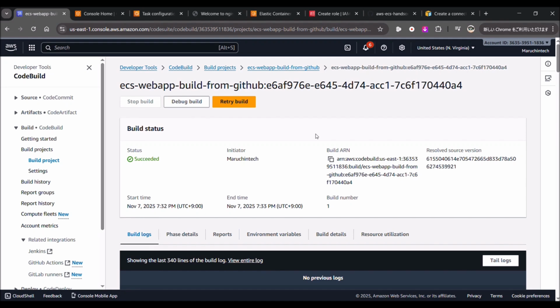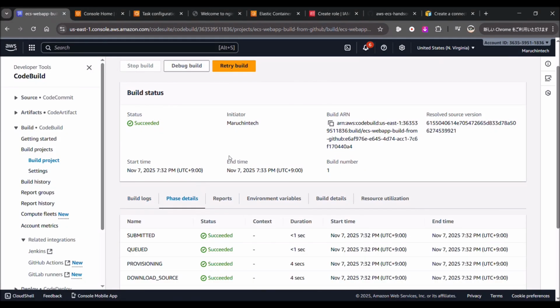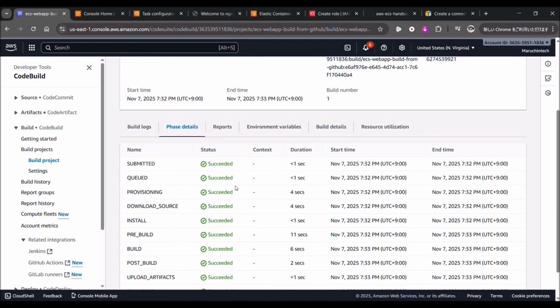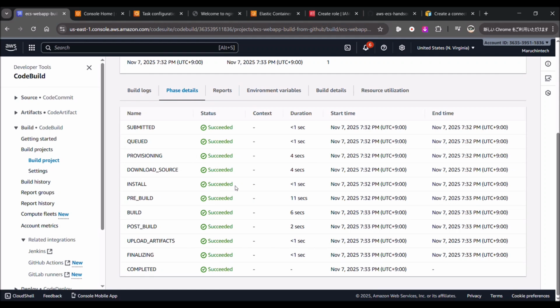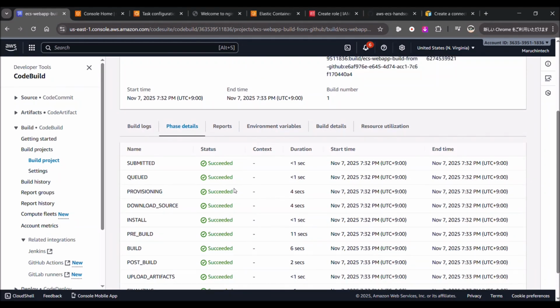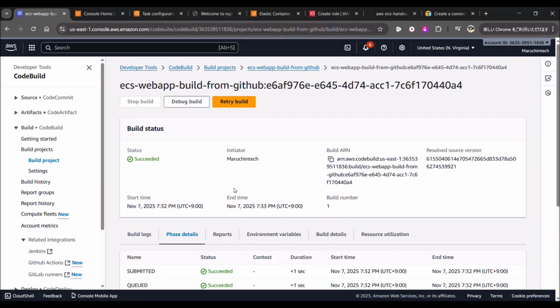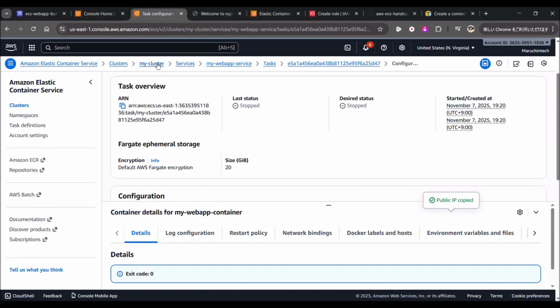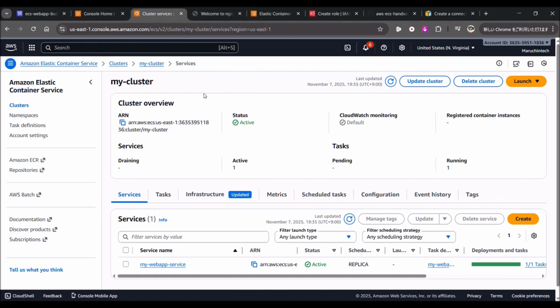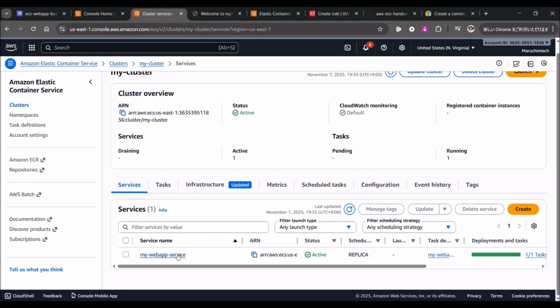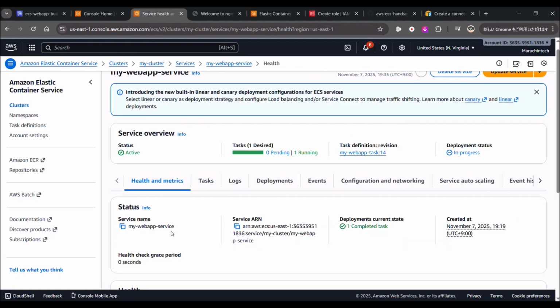After about a minute, the project has been created, and I have started the build, and that will run the build. The build status is now succeeded, and you can check the phase details. All phases, the pre-build, build, and post-build have succeeded. So now let's check out the ECS cluster. Click on the ECS cluster and go to my cluster, and click on my web service.